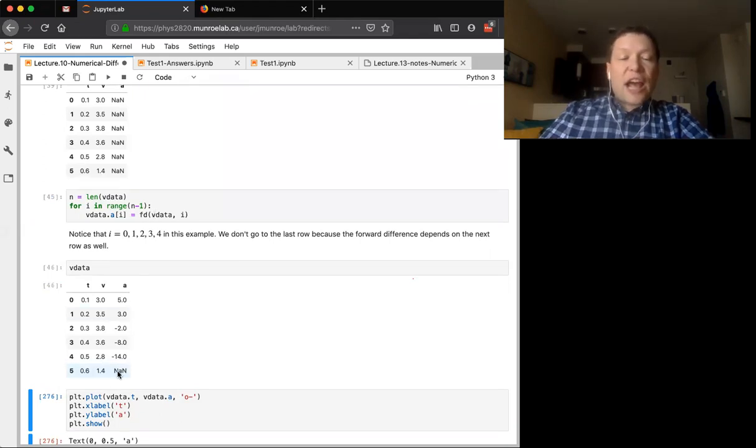There's a question in the chat asking, to figure out the derivative in this last row, could you use a backward difference? Yes. And that's why there are these different schemes. So if you want to figure out the derivative here, I could compare this value to this value. It would be a different numerical algorithm, but I could do that. That's why there's more than one scheme out there.